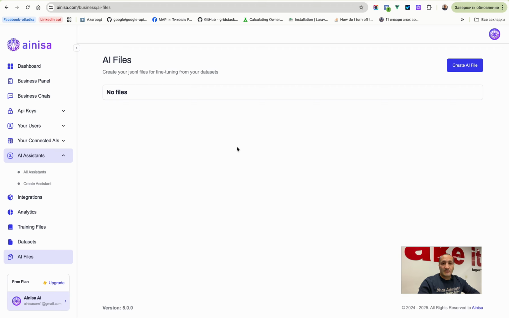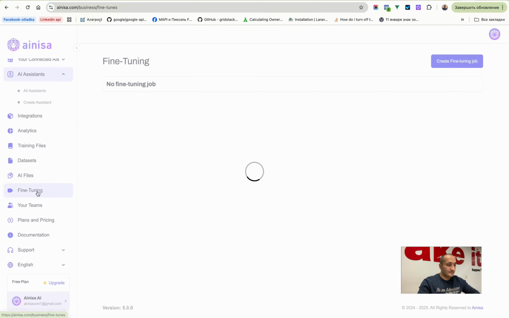Datasets. After you add your PDFs, it will automatically create a dataset, or you can add datasets manually. AI files. After you create datasets, you can create AI files for training, for fine-tuning. Fine-tuning. When you have AI files, you run them to fine-tune and train your model.